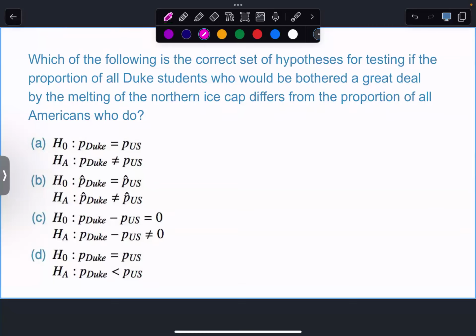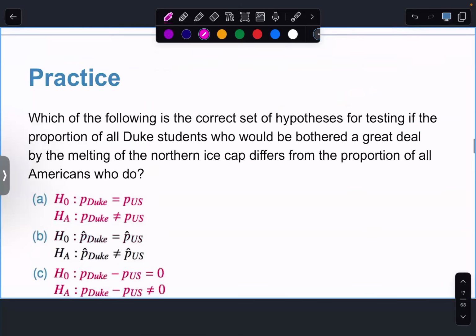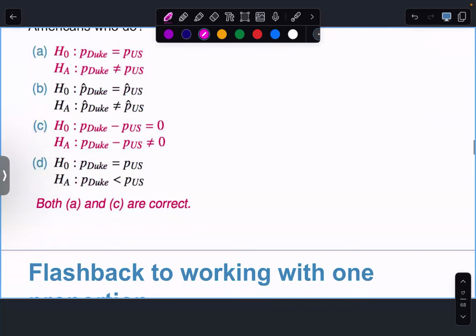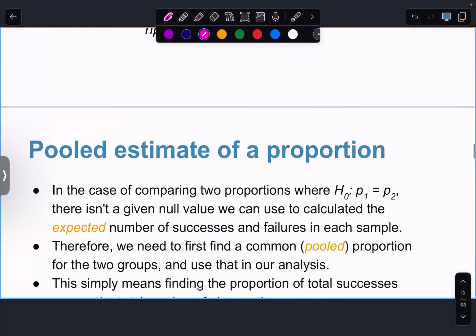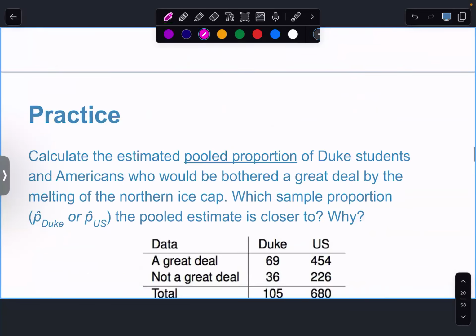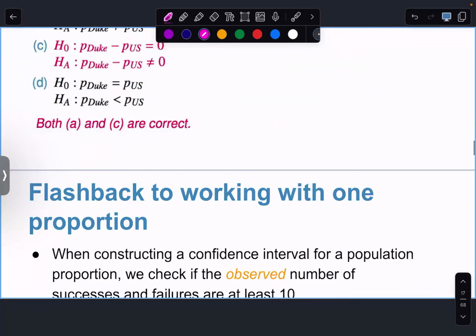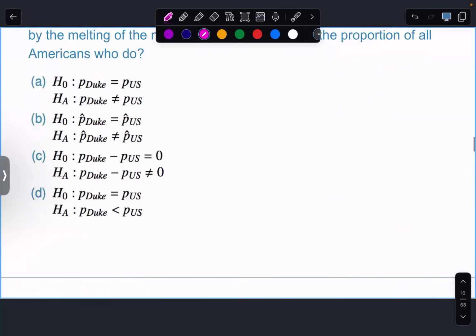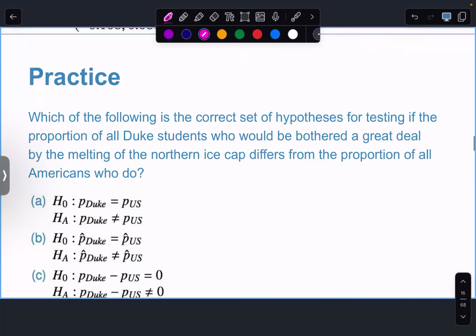I know I'm racing the clock here. What about this? I'll leave this because the solutions are in here. I want you to try making the confidence interval and doing the hypothesis test.